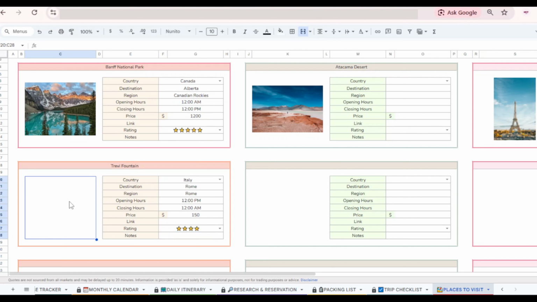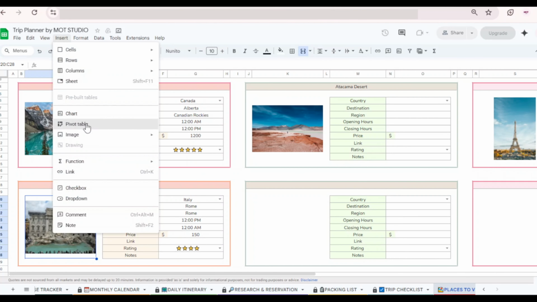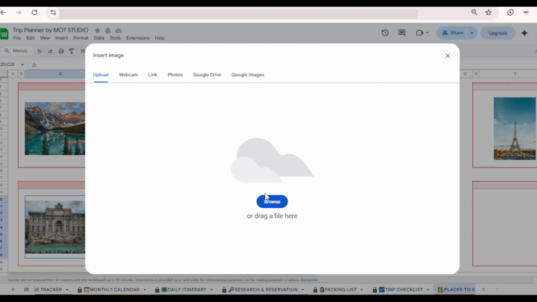So there are multiple options that you can use while inserting an image here. The first one is on this top menu here. There is an option of Insert, and there is this Image, Insert image in cell. And now if you have an image in your local file, just browse here and the image will be inserted into the selected cell.